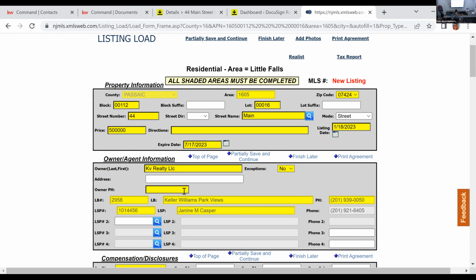Owner's phone number, you do not have to populate the owner's phone number here. This is what shows directly on the MLS. So here you can put your cell phone number if you want to receive phone calls. You can put a bunch of 5s, a bunch of 0s, a bunch of 1s. I usually just put all 5s. And that's what I stick in for the owner's phone number.